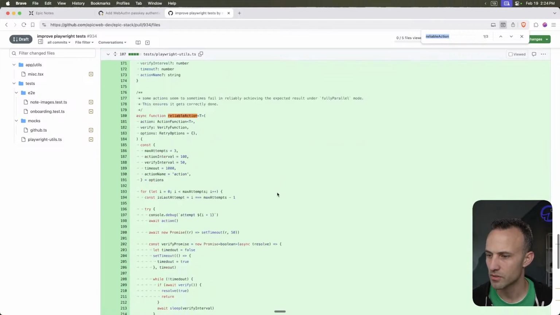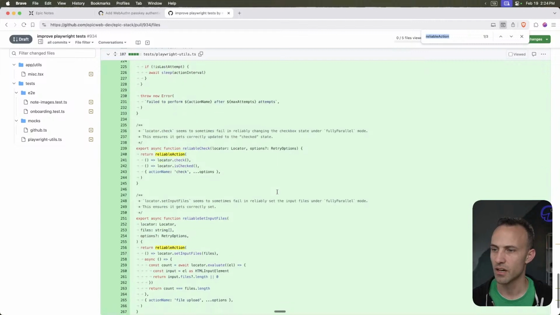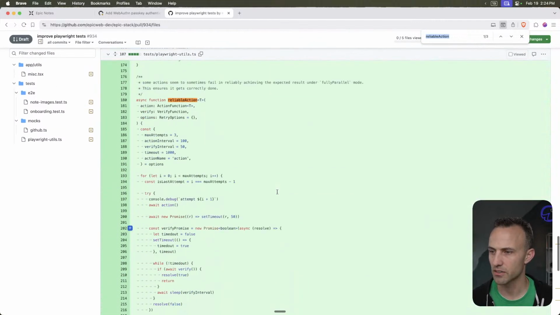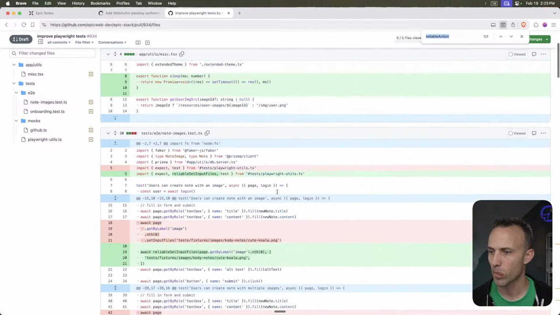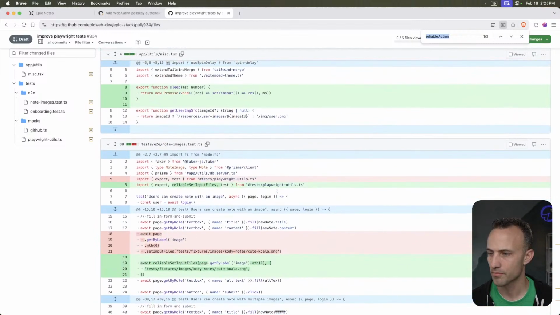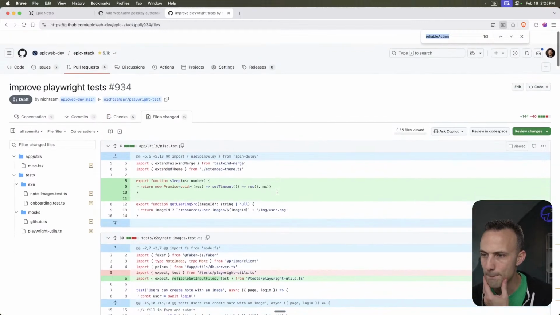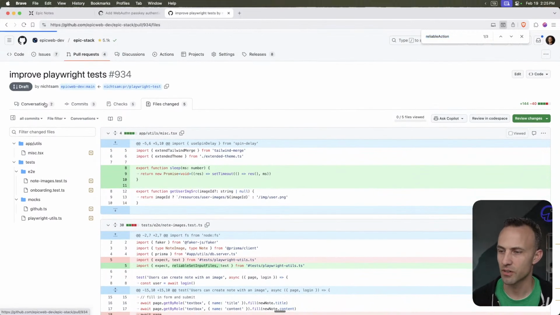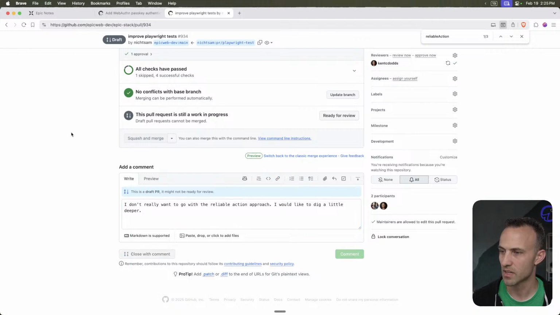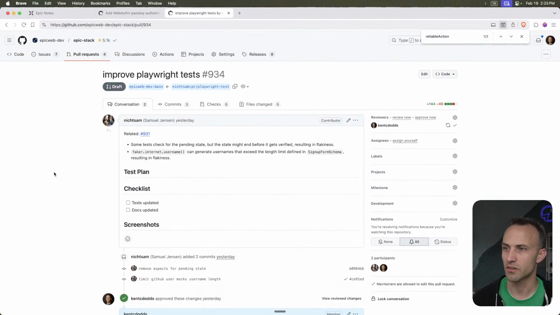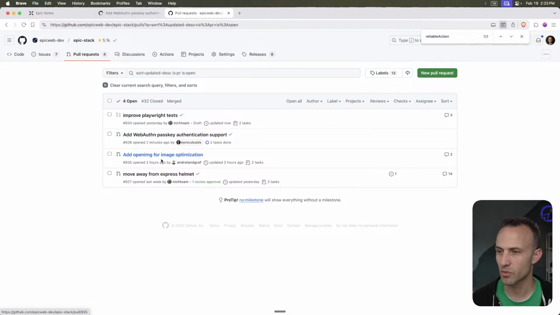I'm a little confused. I really don't want to go with the reliable action approach. I would like to dig a little deeper. Okay, here's what we're gonna do. We're gonna come back to this pull request.